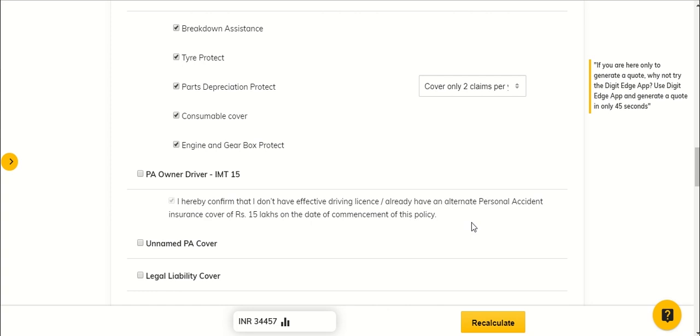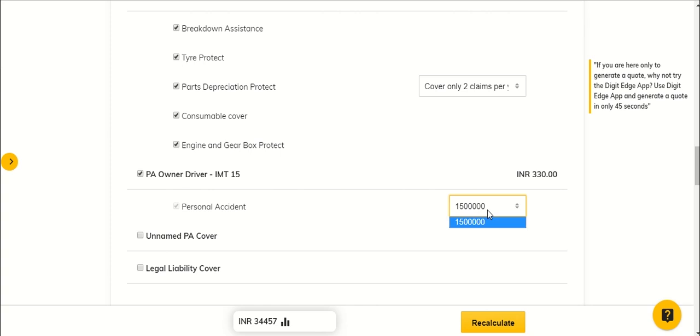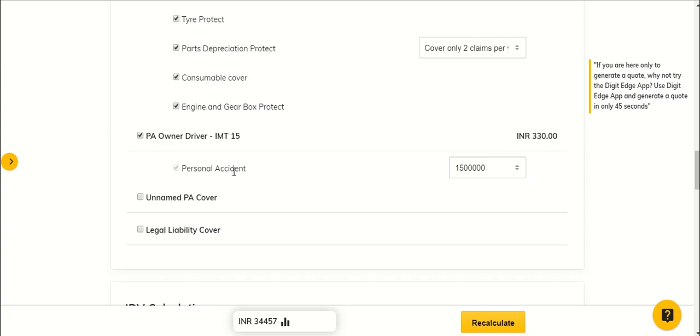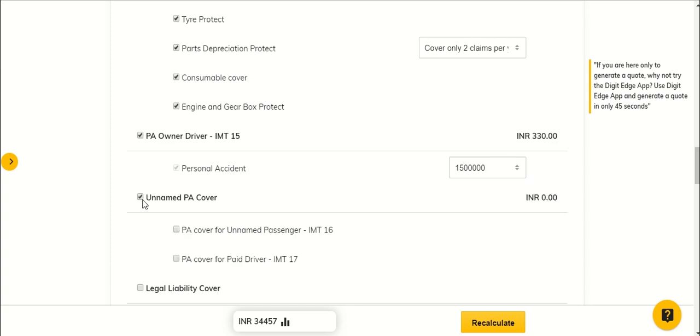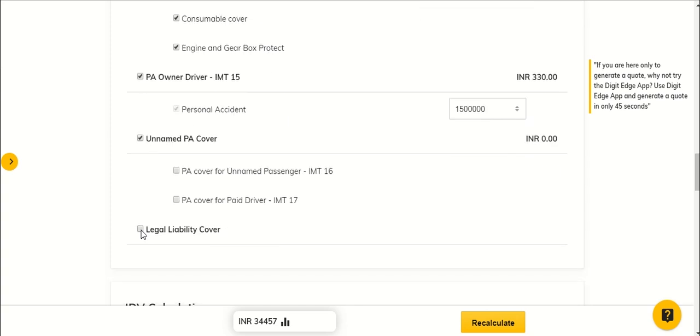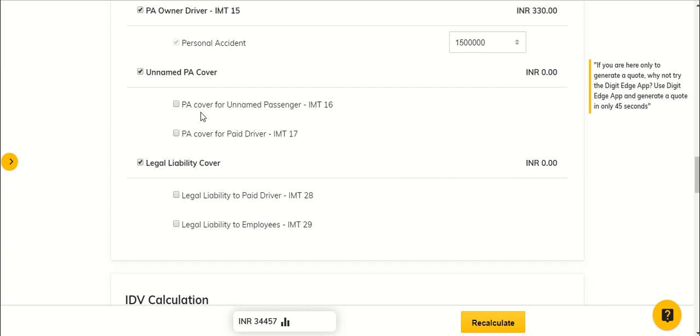Because this is Supreme Court guidelines and we need to adhere to them. You need a personal accident cover of 15 lakh cover, that is compulsory. So select that, and this is put in here. We have this figure here, and if you need unnamed personal accident cover for paid driver, unnamed passenger, you can select these here if you want them.